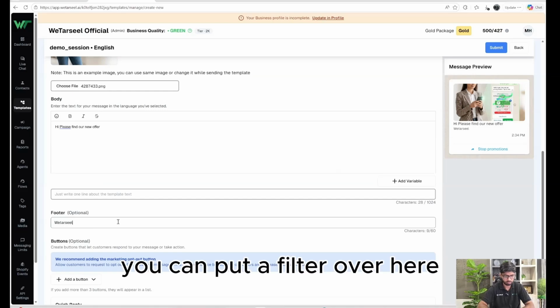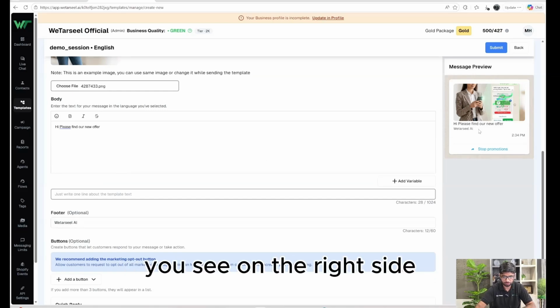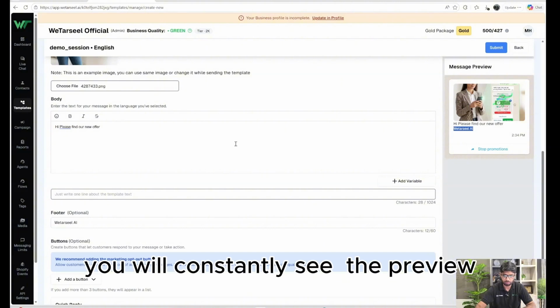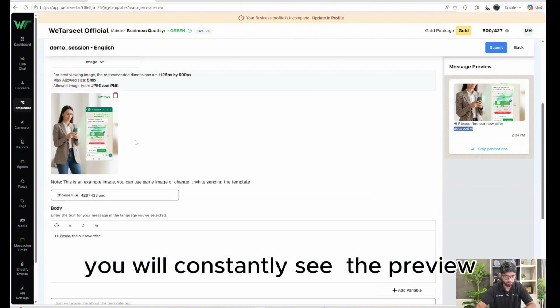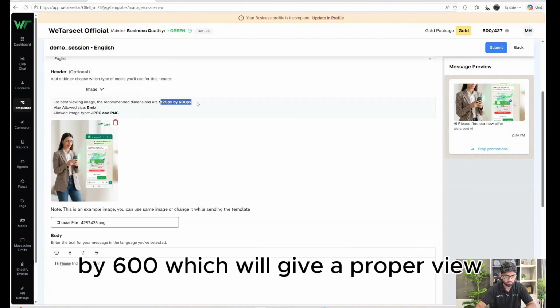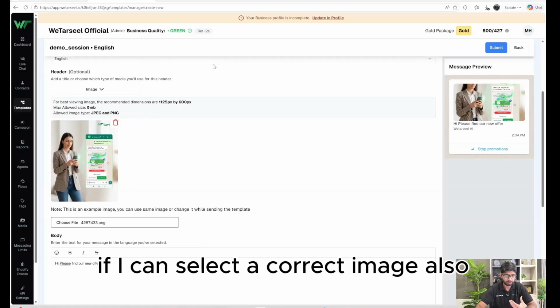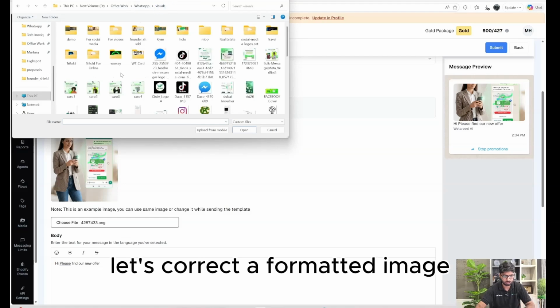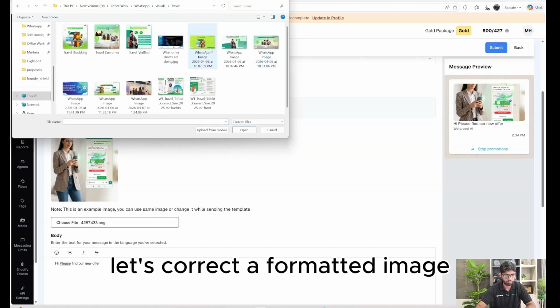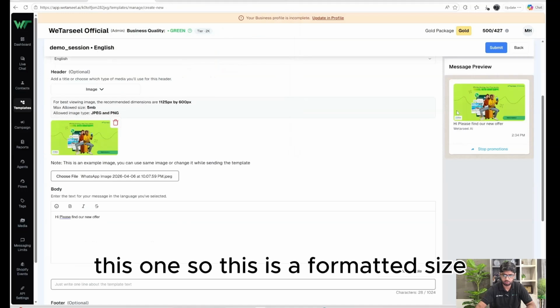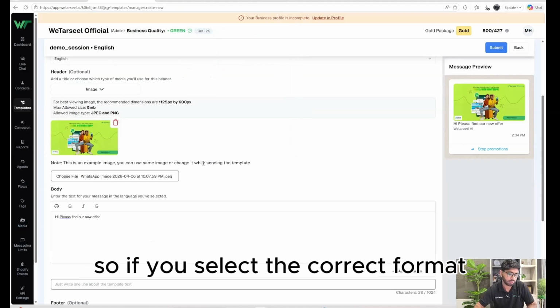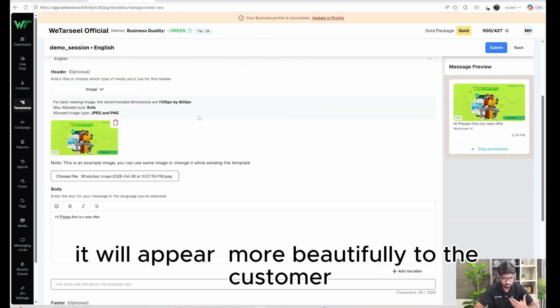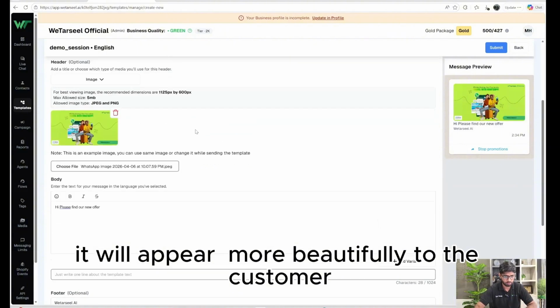You can put a filter over here. You see on the right side, you will constantly see the preview. The dimensions over here are actually 1125 by 600, which will give a proper view. Let's select a formatted image, this one. So this is a formatted size. If you select the correct format, it will appear more beautifully to the customer.